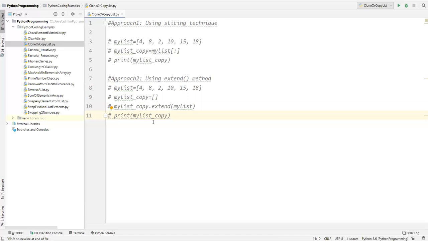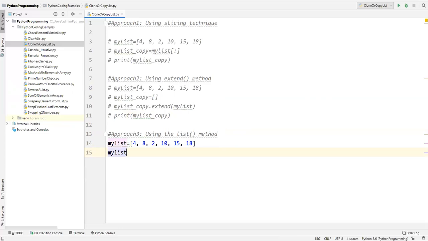We can use the list method also. Here again, I'm just defining the list. Let's say my list equal to the same elements. And here I will create another list variable, my list underscore copy. My list underscore copy equal to, suppose I want to store this list of items into some other list variable.